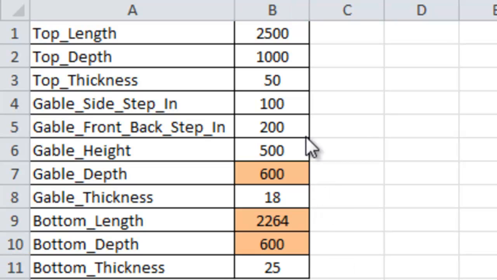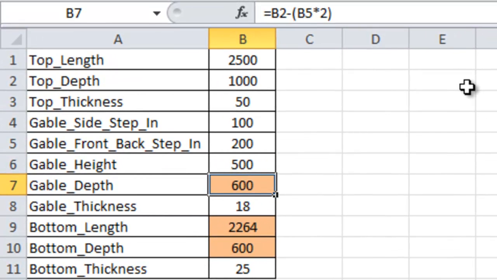It creates all the parameters that we're going to be using, such as top length, top depth, bottom depth, etc. We're just going to look at one of these formulas as well. These pink cells are actually formulas created in Excel that will parametrically drive the finished assembly in Inventor. So this is B2, which is the top depth, minus 2 times the front back step in of the gable. What this basically means is that the gable depth is going to be equal to the top minus the step of the front minus the step of the back. No matter what happens with all the other cells, these will remain constant with the actual parametric drawing itself.